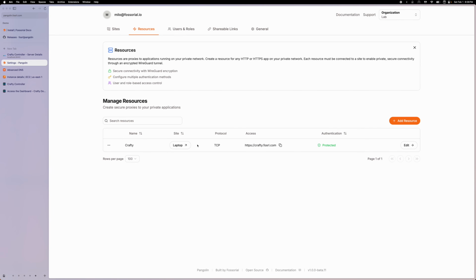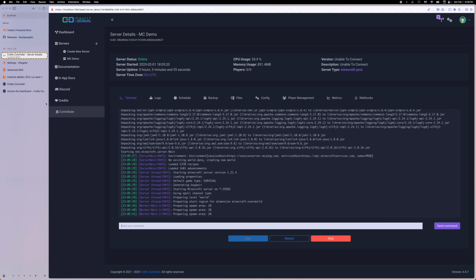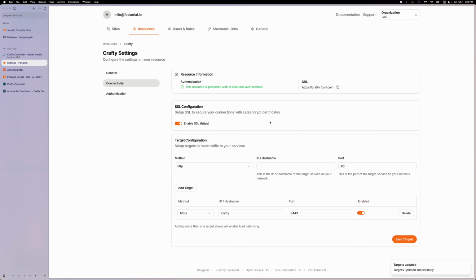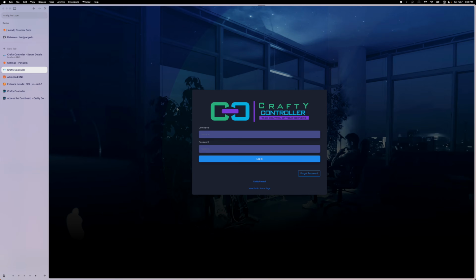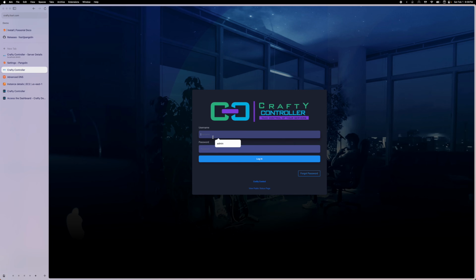And we can then add a target to the resource we created earlier. Because Newt is running in the same Docker Compose stack as Crafty, I can address this as Crafty and then 8443, and this is HTTPS because that's how we accessed this dashboard before. Click add the target and then save. And then if I visit this URL, I can now access my Crafty controller externally outside of my network.